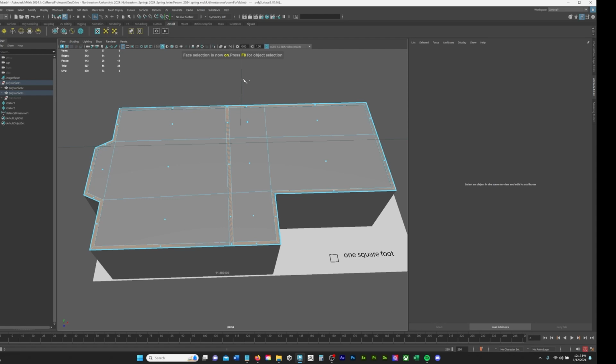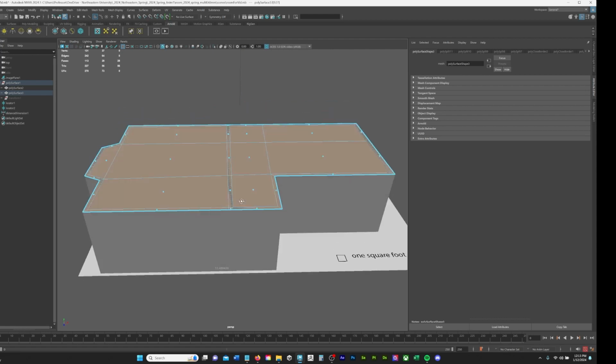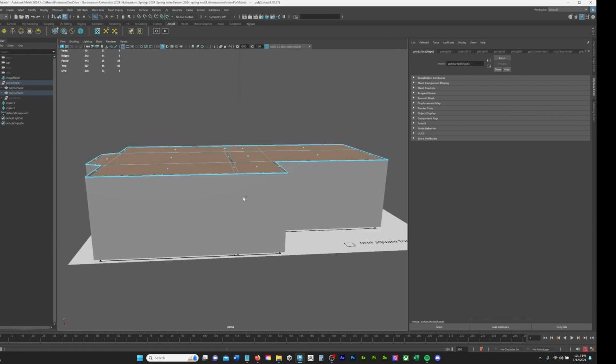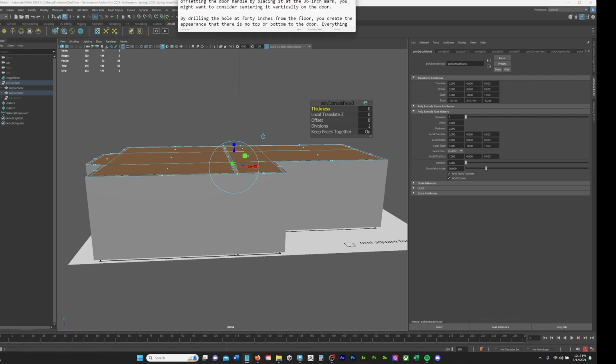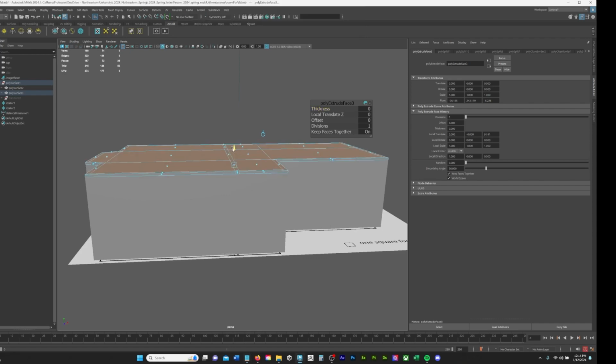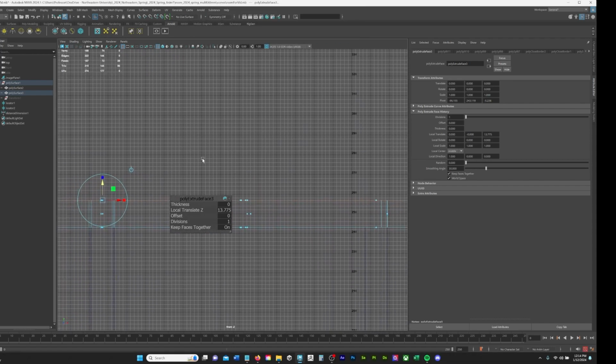Back to face mode, F11 or right click, and Q to select. I'm going to just double click on this face. That's going to give me that whole ceiling, and I'm going to Control E to extrude. I'm going to raise that up 22 centimeters. That's about 8 inches. Not perfect, but I was at 243 plus 2 is 5.